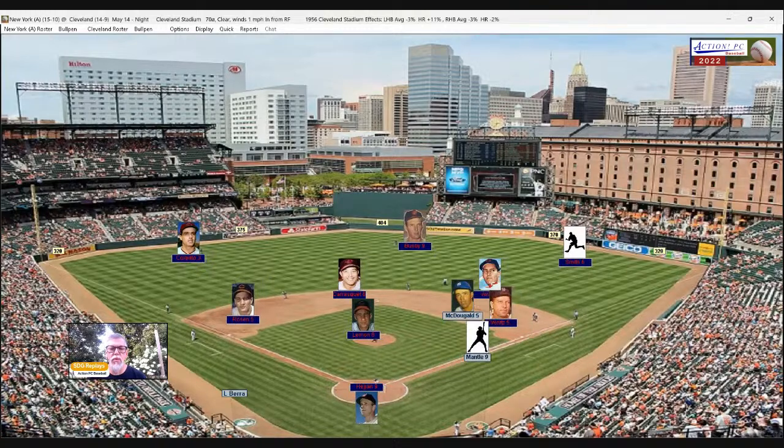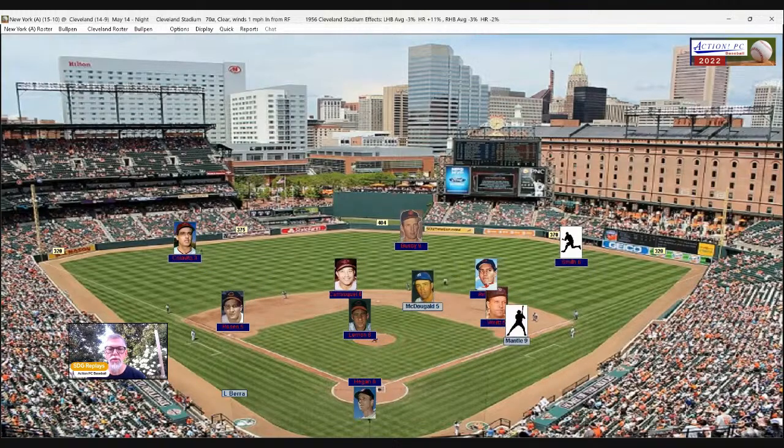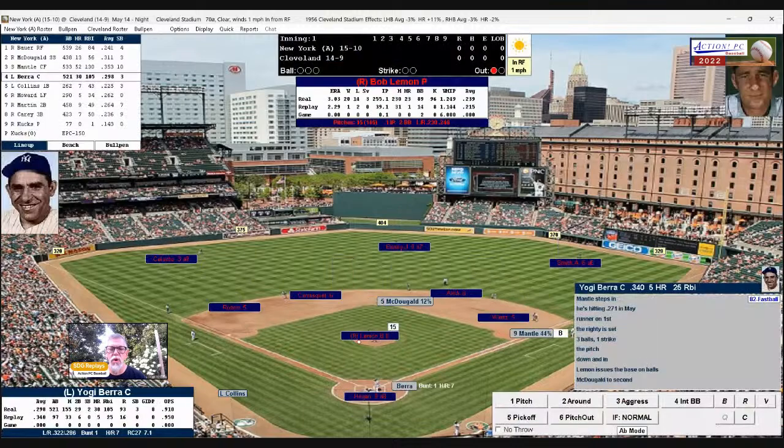That's the second walk he's issued. Lemon having control issues here in the first inning as he's walked 2 batters. He's got runners now on first and second, with Yogi Berra coming to the plate with a hot bat, batting .340 with 5 home runs and 26 RBIs.